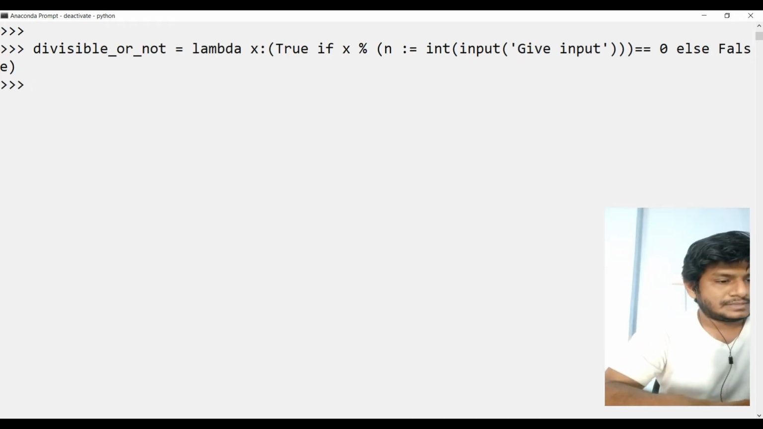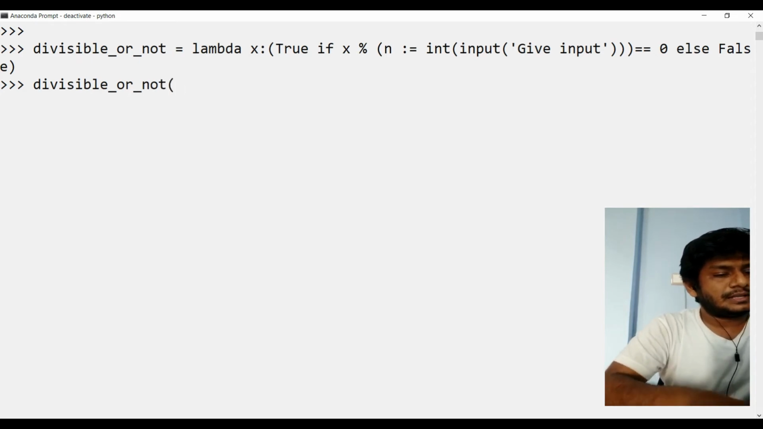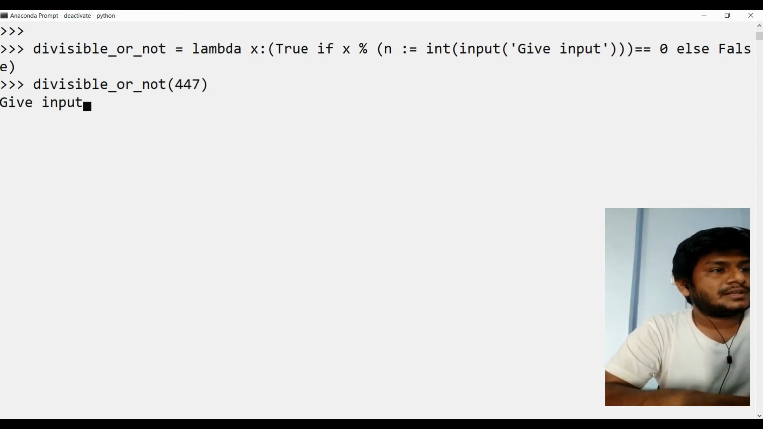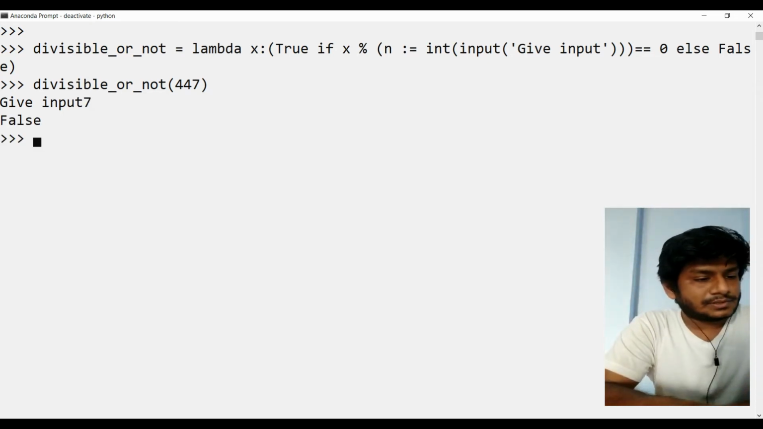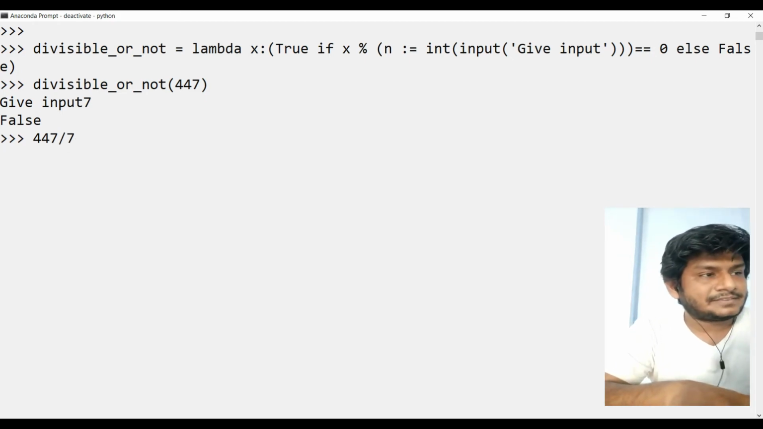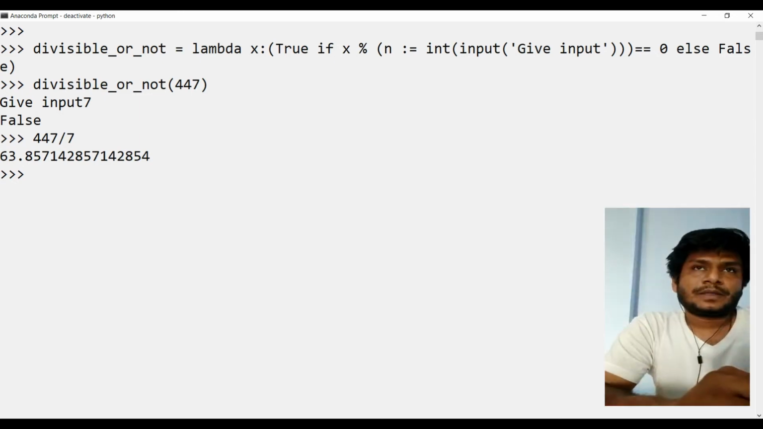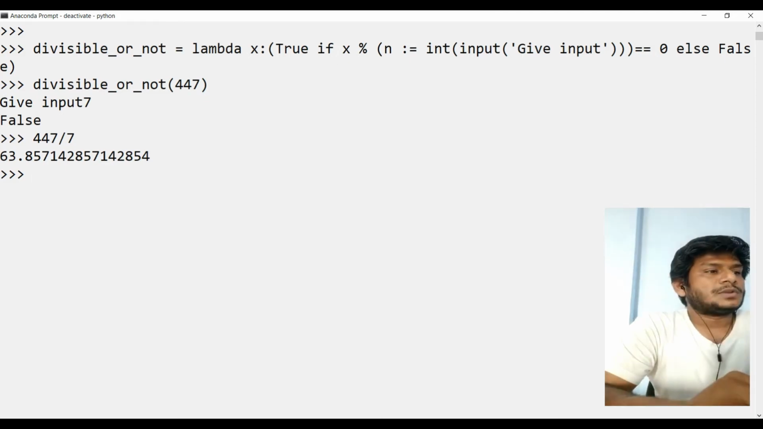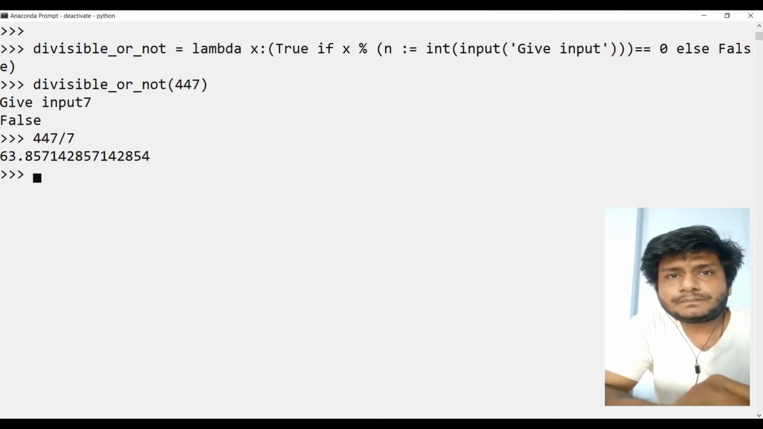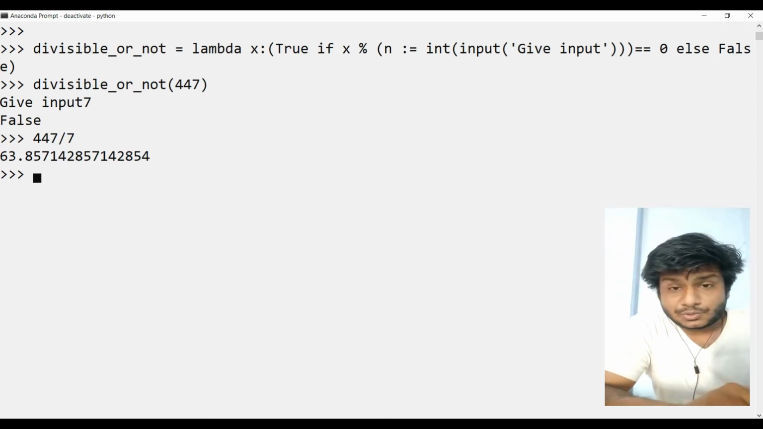I hope it works. Let me write divisible or not. Let's say 447, that was our number. It says give input, so let me give 7. Does it divide or not? Answer is false. Why? Because 447 divided by 7 is 63.8. It does not divide completely. So I hope this example made sense to you guys, and you understood what could be the actual use of the Walrus operator.